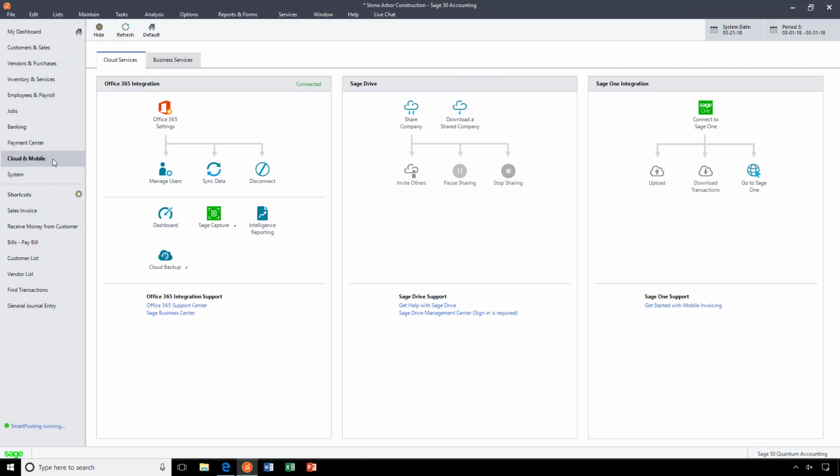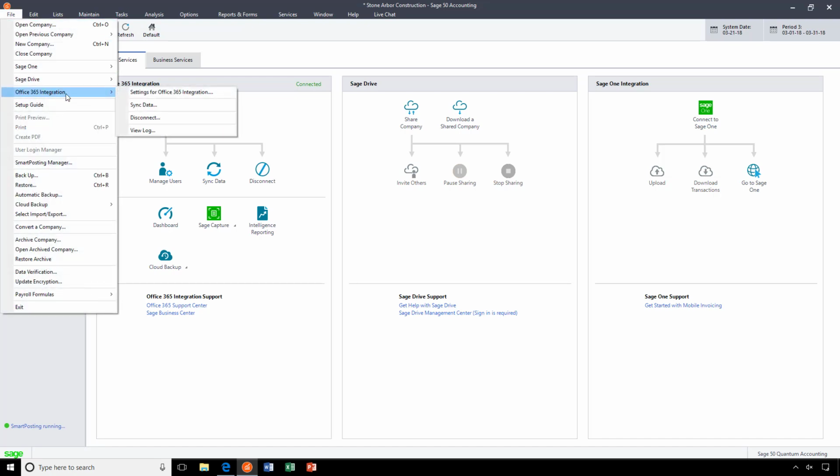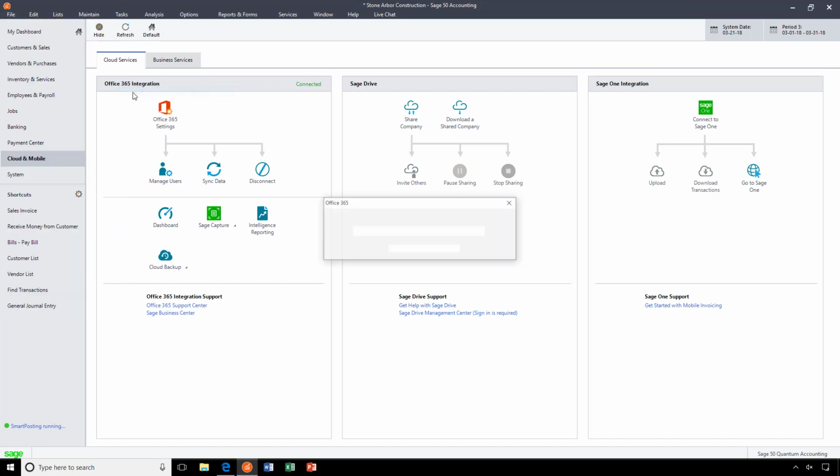Through Sage 50 Cloud's Microsoft Office 365 integration, Pamela can leverage the power of Microsoft's cloud to sync and store information, ensuring Stone Arbor's data is safe and secure. During the Sage 50 Cloud setup process, Pamela entered her Office 365 credentials to establish a connection between her instance of Sage 50 and Stone Arbor's Office 365 environment.